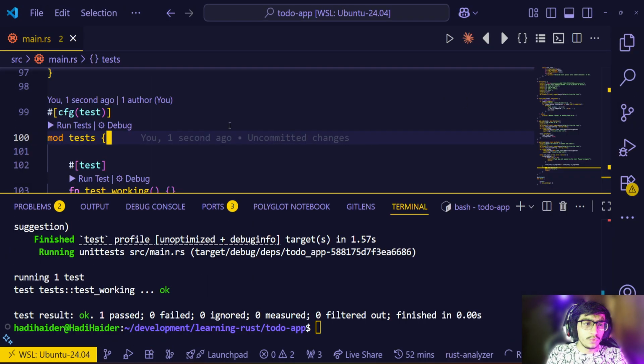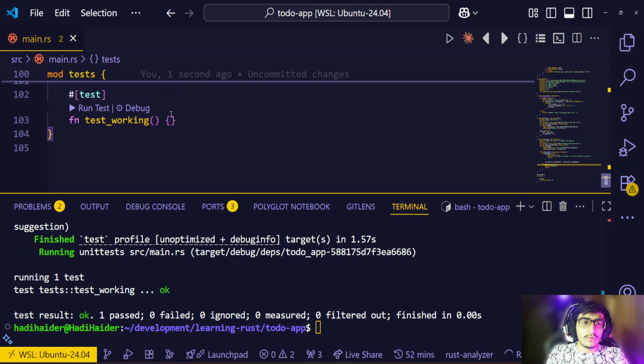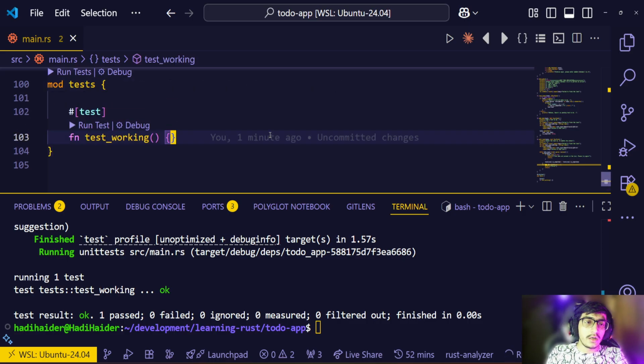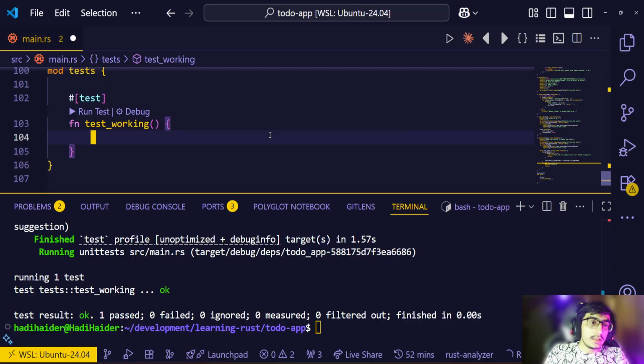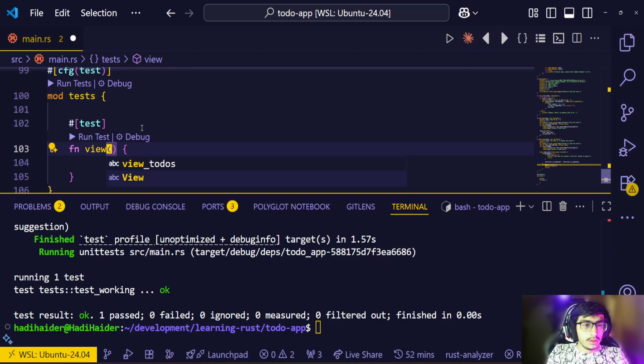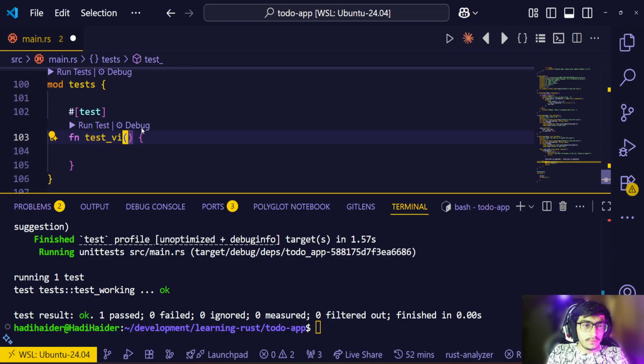Let's move on to the to-do application. And now what I want to do is start with the testing of view to-dos. So let's say test view.